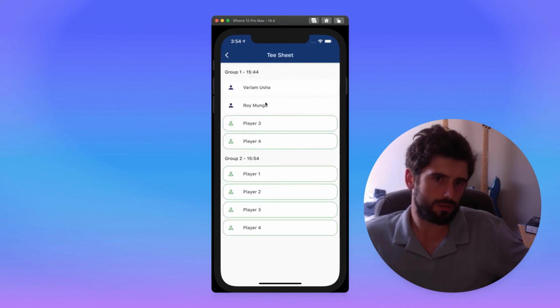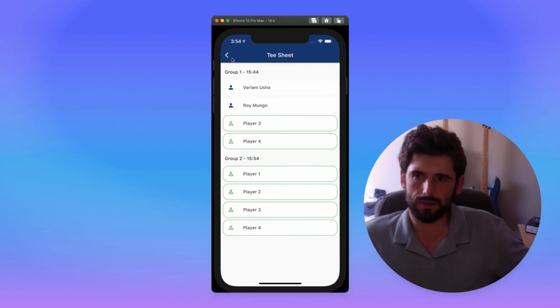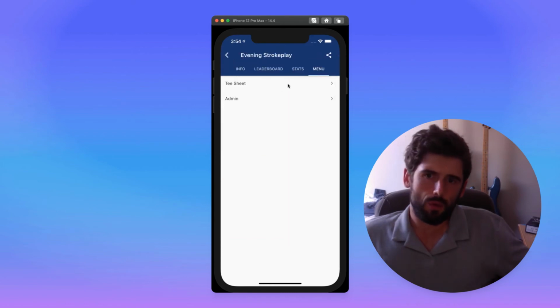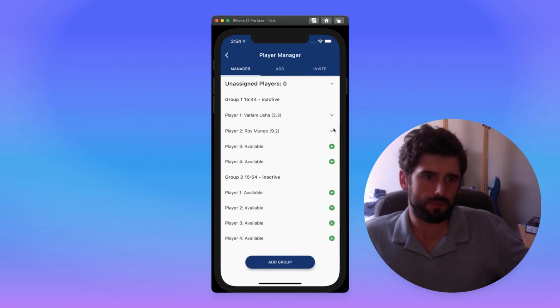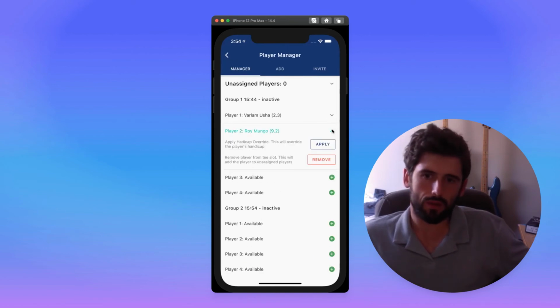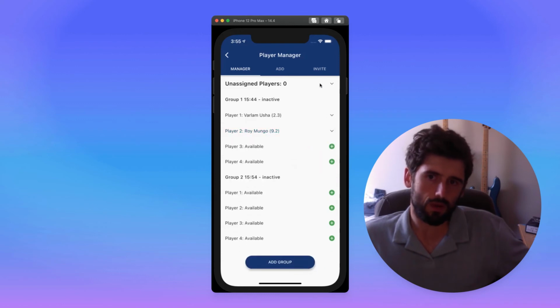We can see that Roy's joined us in the competition, which is fantastic. Just one more thing quickly on the admin section that I wanted to cover, and that was just changing the handicaps. If people have joined with the incorrect handicap, you can come in here and apply a handicap override. And you can also remove them from the tee sheet, and then they will go into the unassigned players above, and you can remove them from the competition from there if you wish to do so.